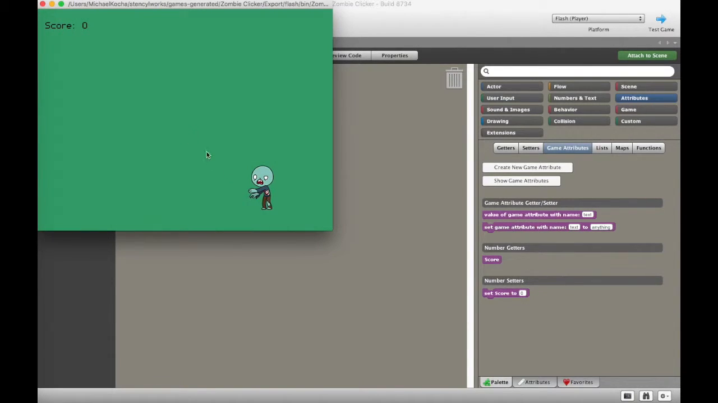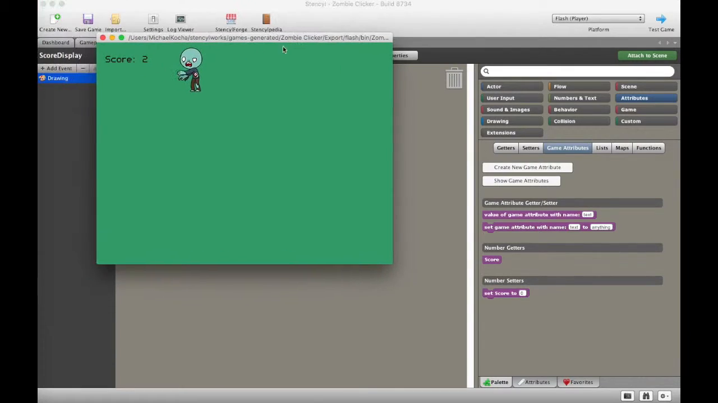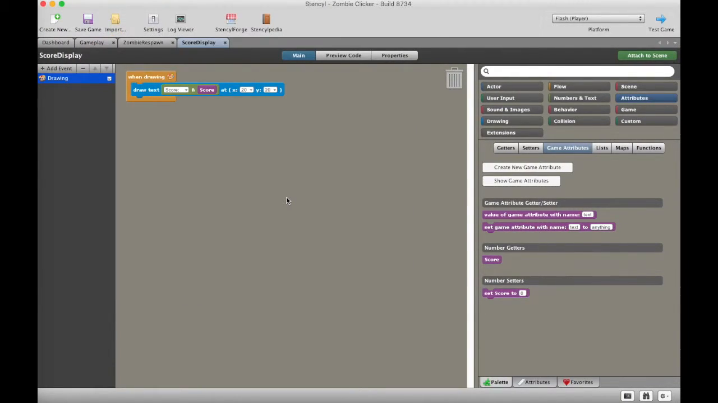So our score is displayed at the top, and when we click a zombie, the score goes up. Perfect. Alright, so now we need a way to get to the game over screen.